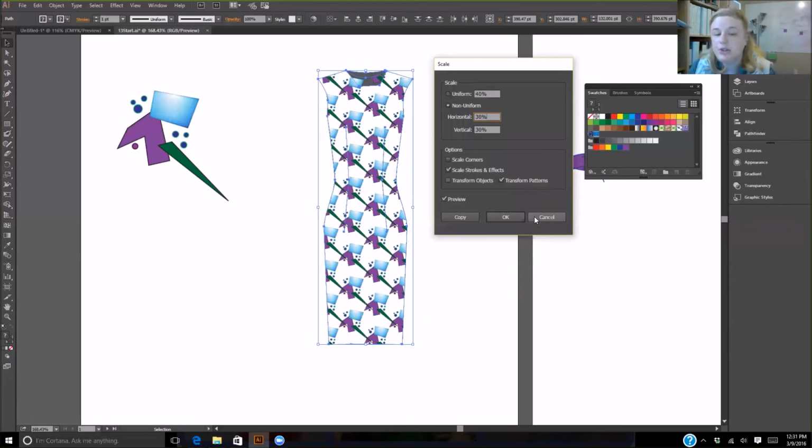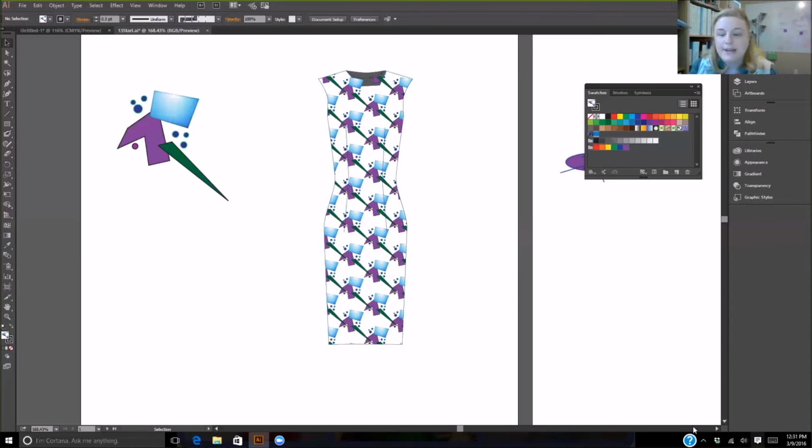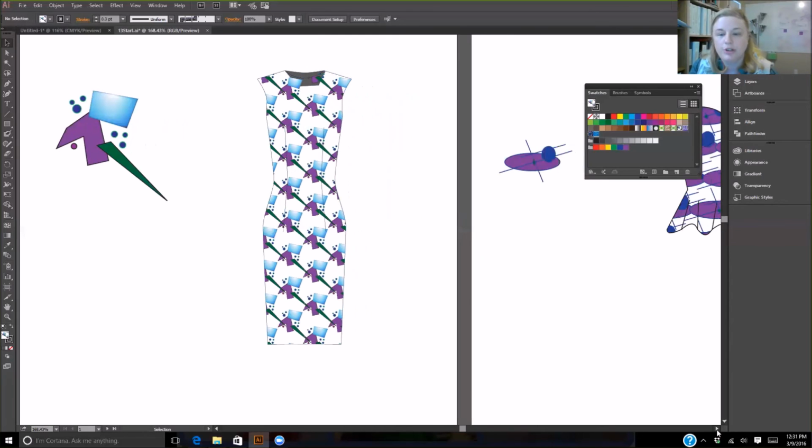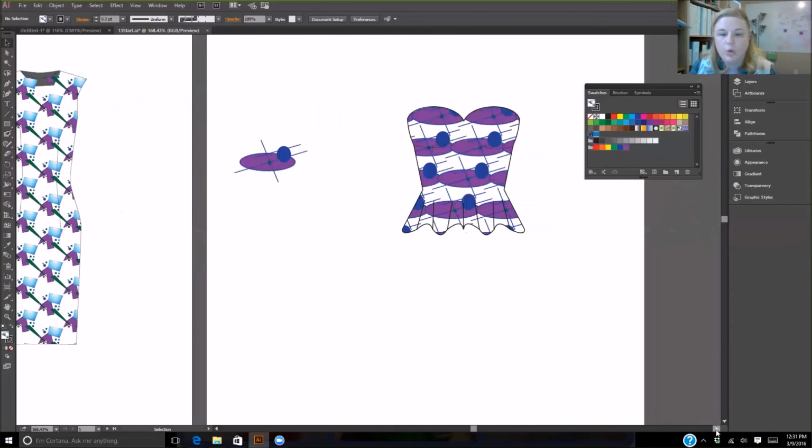You can also do the same thing to this pattern by making it more seamless and locking the shapes together more if you want them to be closer together. So I'll stick with 30 and say okay. Next, I'm going to go over to Artboard 2 and work on my corset top.